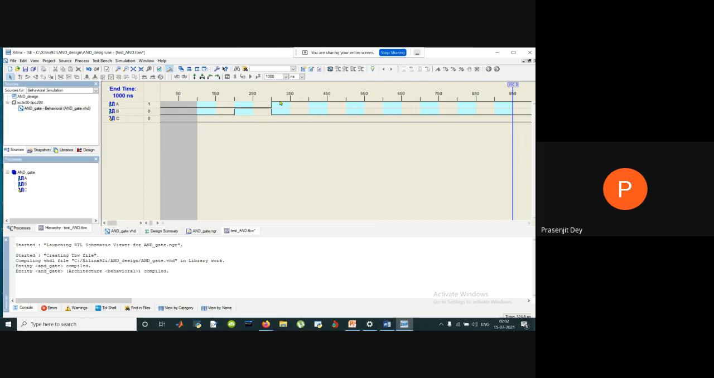So from 300, A is 1, B is 0. Again from 300 to 400, this configuration will look like this. After 400, select A as 1 as well as B as 1, and it will generate your input set. So from 100 to 200, both A, B are 0. From 200 to 300, A is 0, B is 1. From 300 to 400, A is 1, B is 0. And from 400 to end, A and B both are 1.